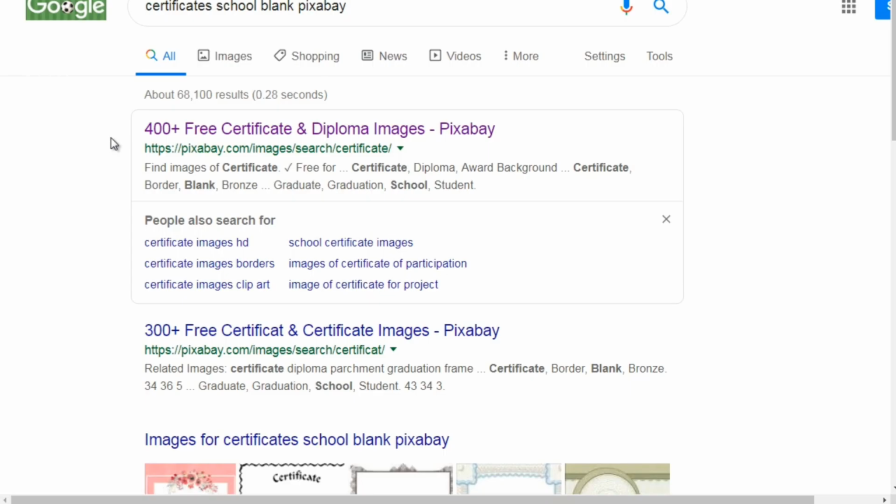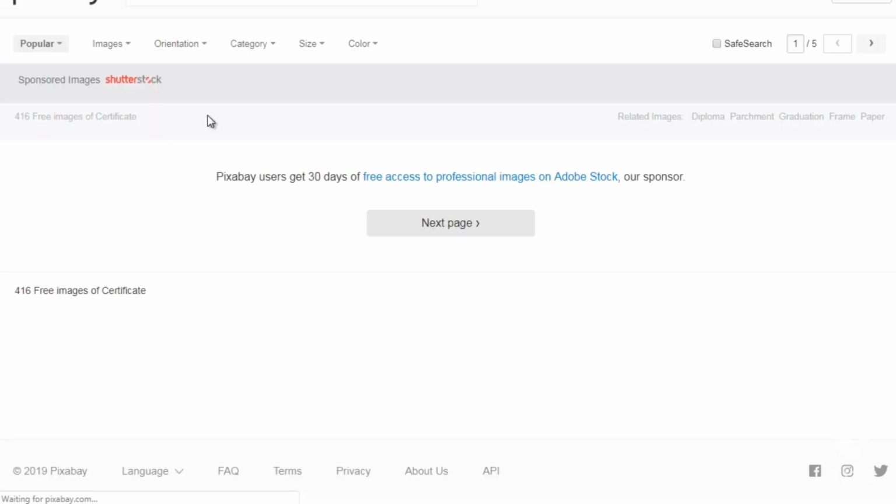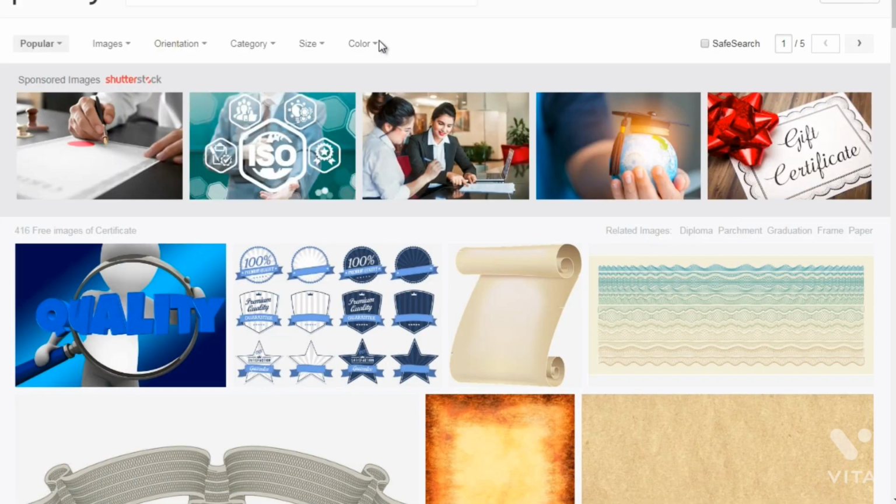So let's start things off with adding certificates to the system. In order to do that, you can go to google.com, you can type in certificates, school blank, Pixabay, or whatever you want. Pixabay is a site where you can find a lot of royalty-free images that you can use. So in other words, you don't have to pay any money to use these images.